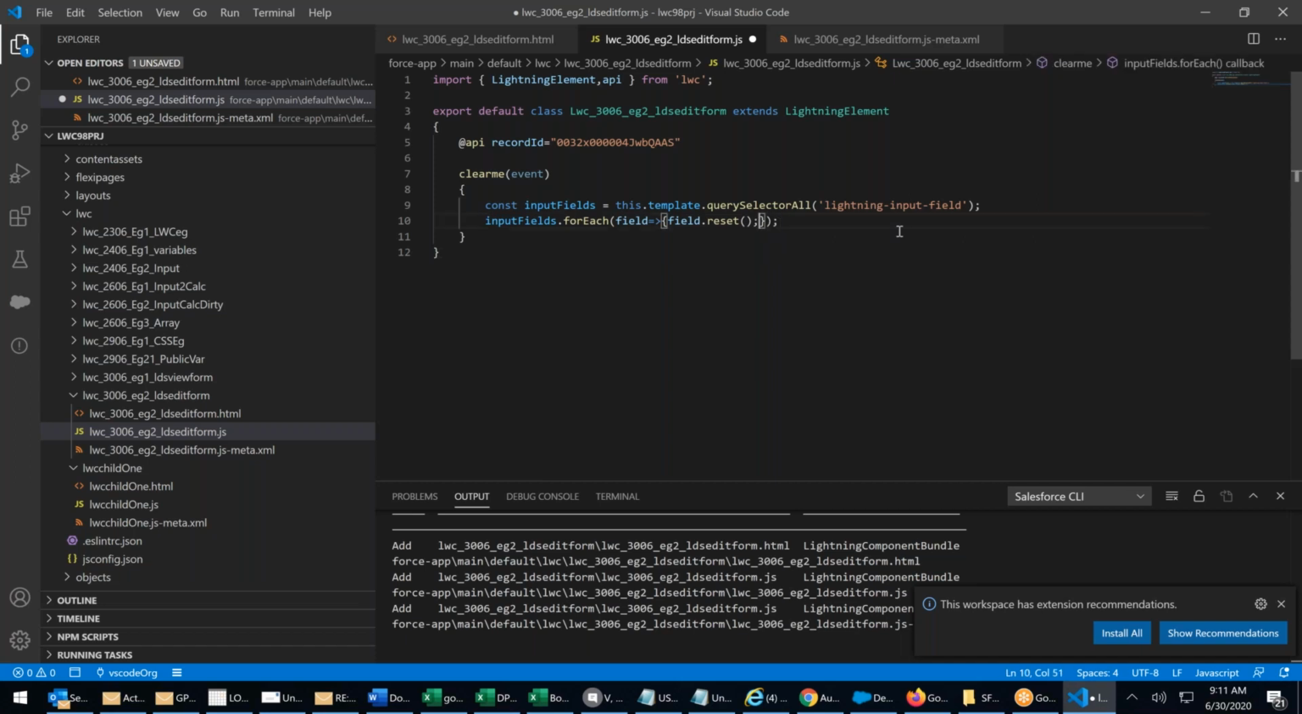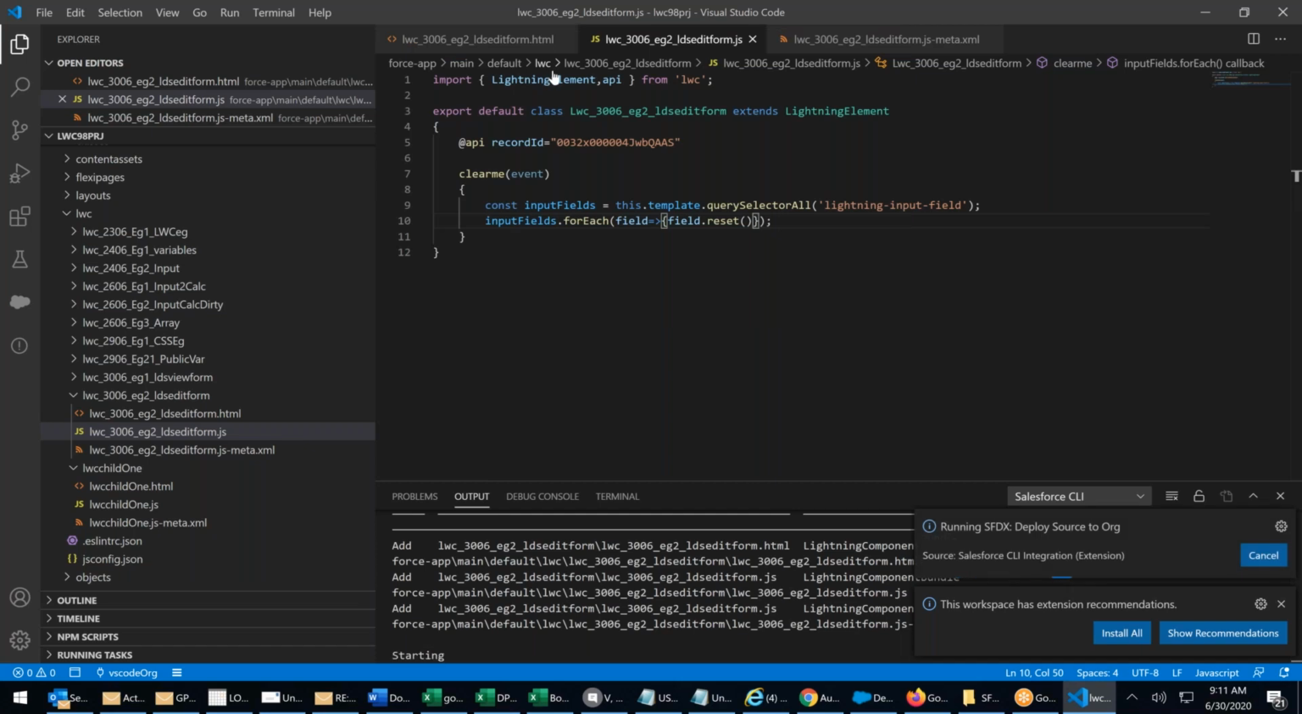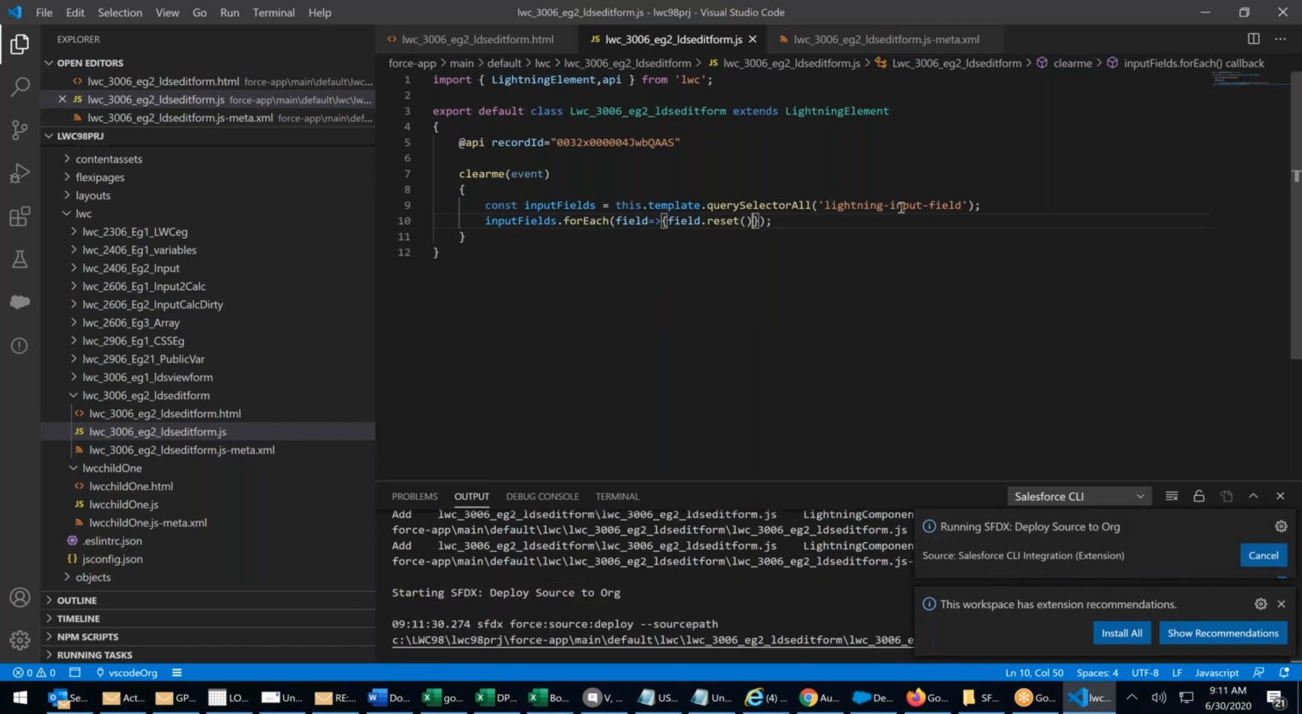If I don't give the command, it should also work, but anyhow, let's see. Field dot reset. Control S, Control Shift P, deploy to the source org. I'm capturing all the fields, then one by one I'm resetting them. I'm using the reset function of JavaScript.